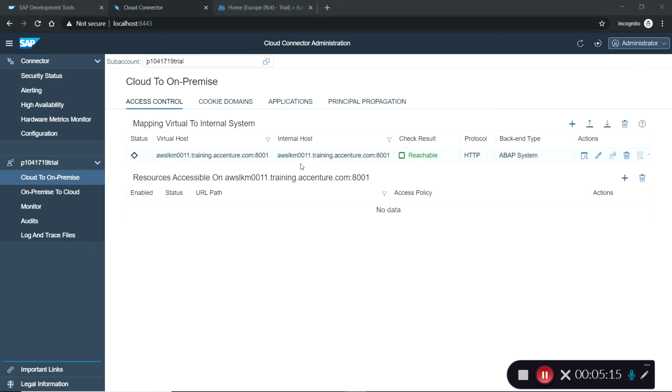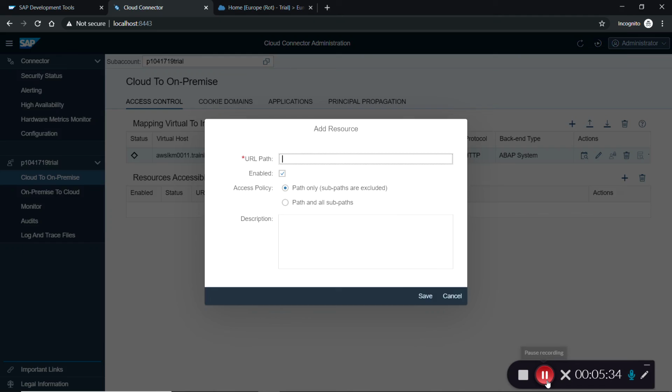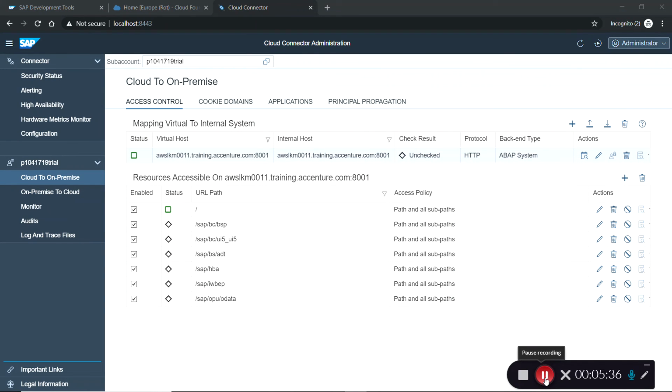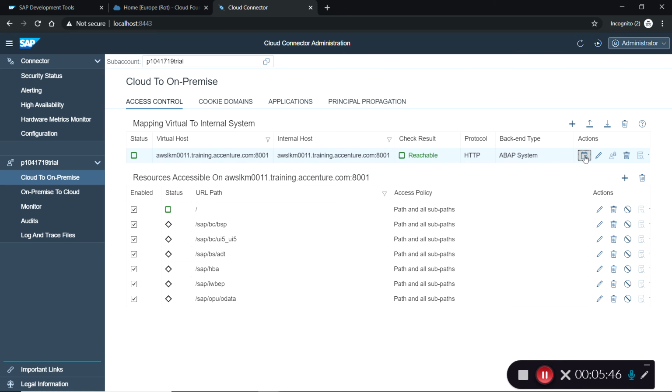Now you can see virtual mapping to the internal system has been done. Now I need to add the resources which I will be using from that particular internal system or connected to from the ABAP system. So I click on plus. Now I've declared all the resources available on the virtual system or my internal on-premise system. We'll check the connectivity. Yes, it is reachable now.